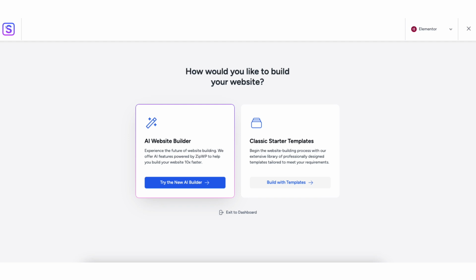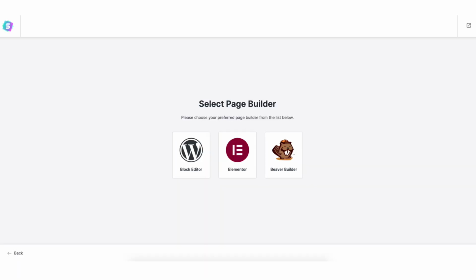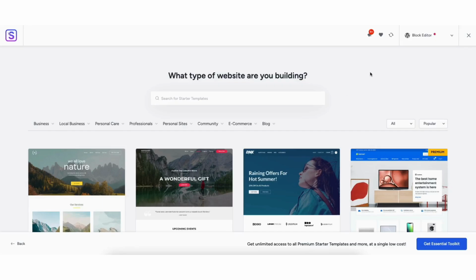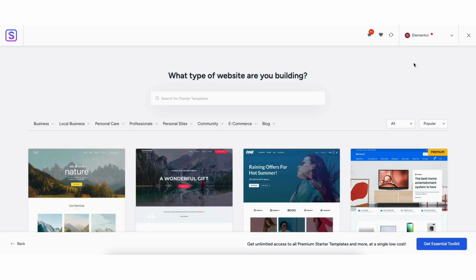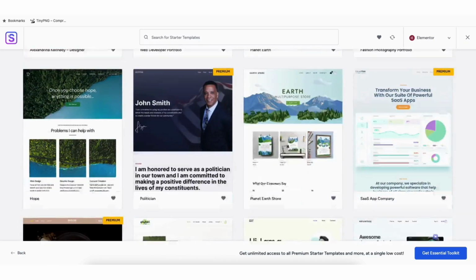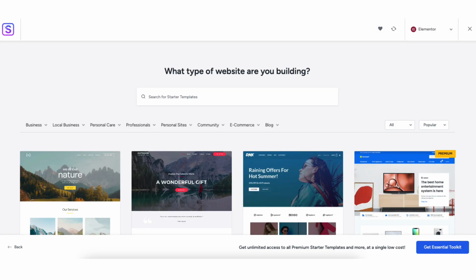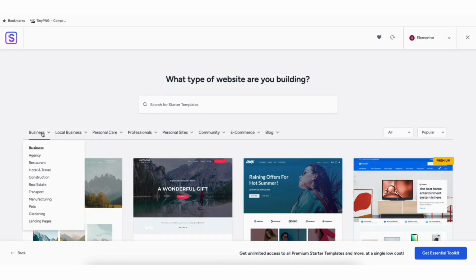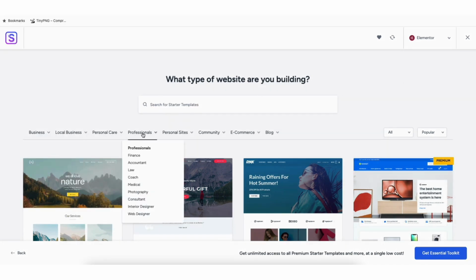Click the Build with Templates button. Choose Elementor for the page builder. On this page, if you ever see something other than Elementor showing up at the top, just click from the drop-down and select Elementor. It'll now showcase a bunch of WordPress themes you can build your site with using drag and drop. You can type in the type of website you want to create to pull up templates based on that. You'll see a bunch of categories you can hover over and select to build your site.